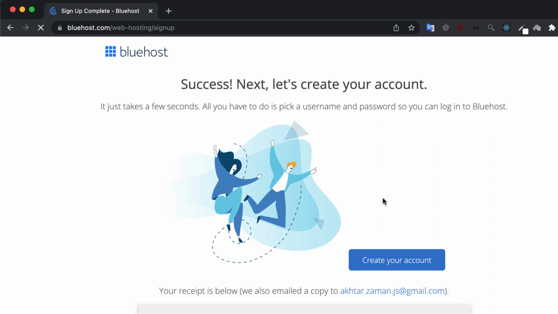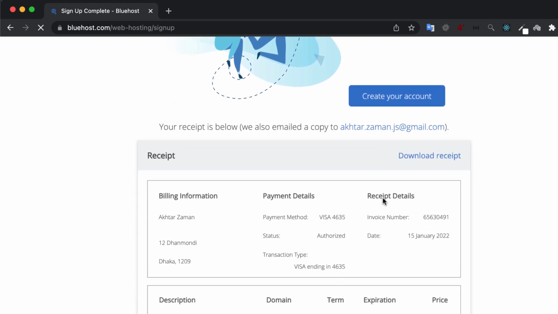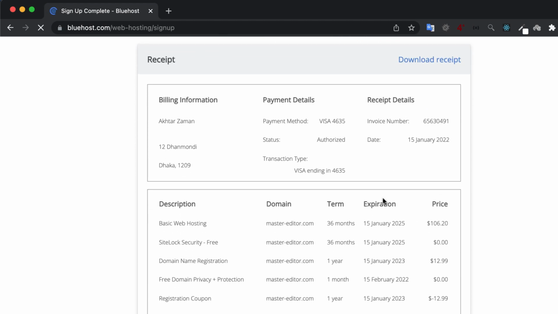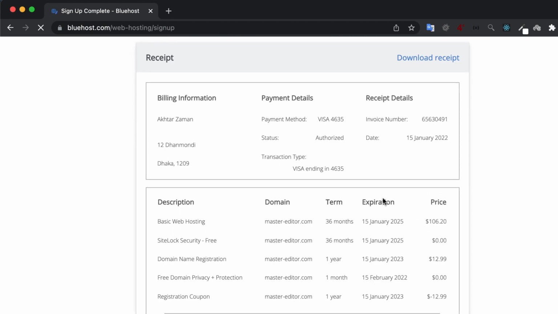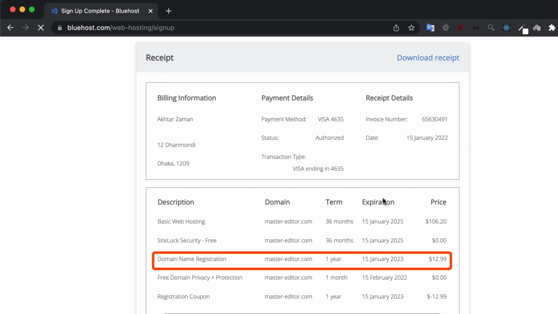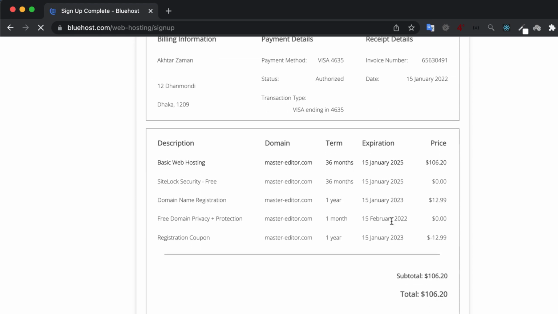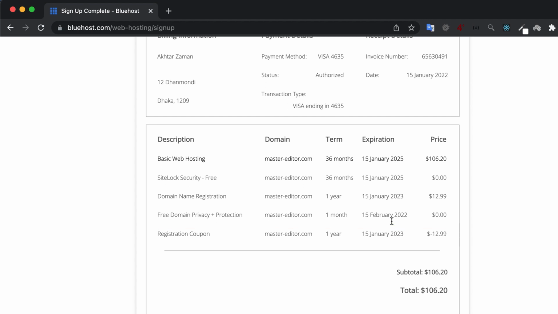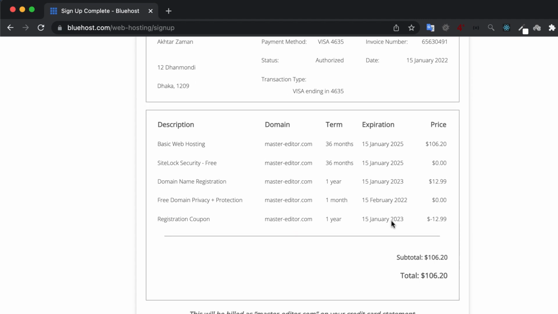After that, you will see this success message. On this page, you will also see a copy of your receipt, which products you have bought, and the prices you had paid. You see the domain name registration cost $12.99, and also a discount coupon of the same amount. You will see the expiration dates of your products, and when you will be charged next.